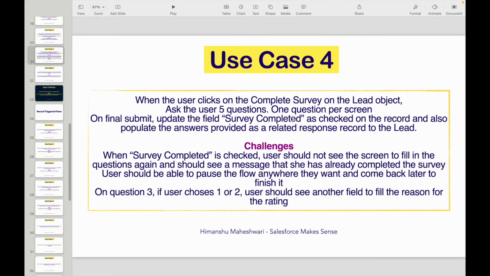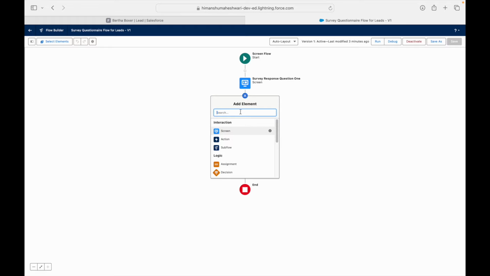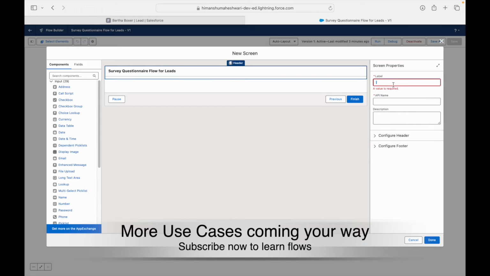All of this we'll be doing in this particular use case. Stay with me and try to grab as much as you can, because this one flow can help you understand a lot of things. All right, awesome. So let's go ahead and create 5 screens. First of all, we need four questions, right? So 4 screens. Let's say screen, and I'll just call it survey question 1.